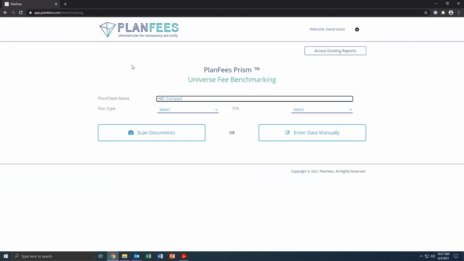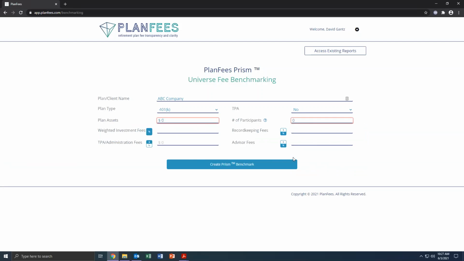And once again, you'll see we ask for some high-level information at the top: plan name, plan type, whether or not they have a TPA. And the actual data required to run this report is just what you're seeing here on the screen. You'll see that it's 6 fields, 5 if there's no TPA. And we're going to ask for plan assets, number of participants, investment fees, record keeping fees, and advisor fees.